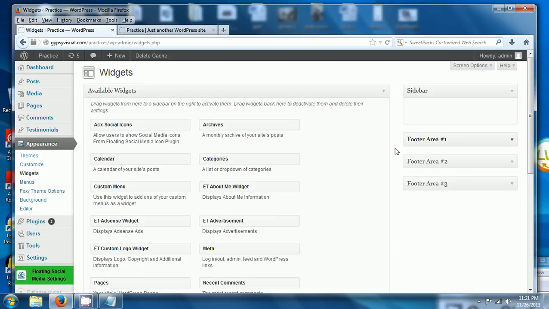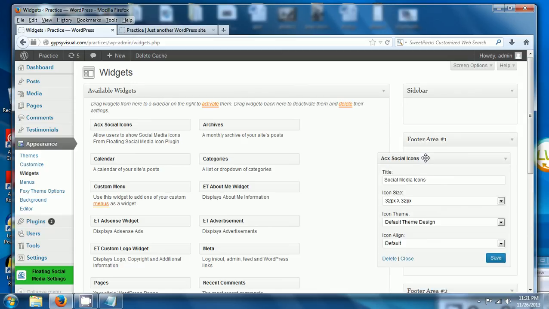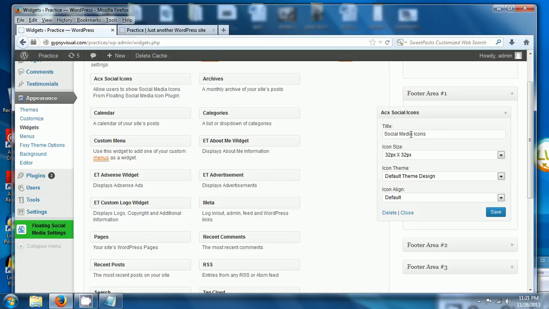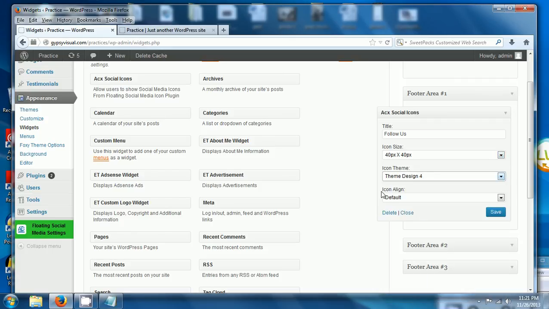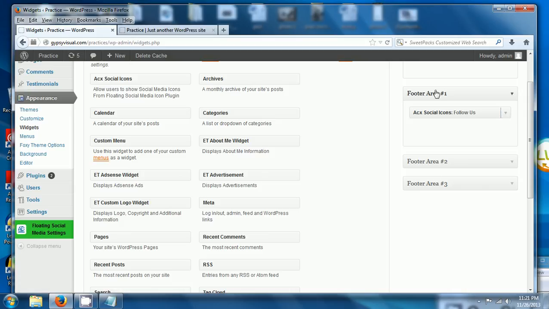Now for footer area 1, we can literally just drag this ACX social icons into footer area 1. Try that again, and open it up. In the title, social media icons, I'm going to change that to follow us. And you can reset your icon size in here. I'm going to change it to 40. And default theme design, I believe I wanted theme 4. And we'll go ahead and save that. So now we'll have the social media icons in the left side of our footer.